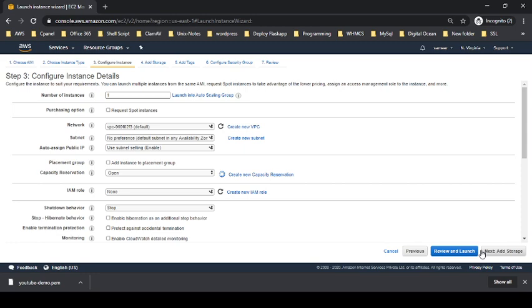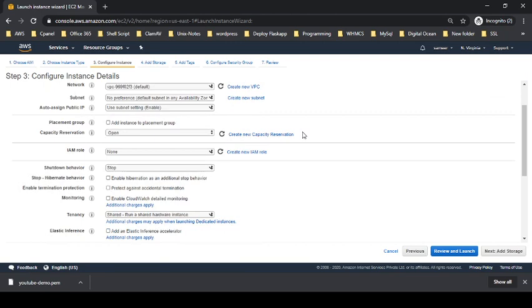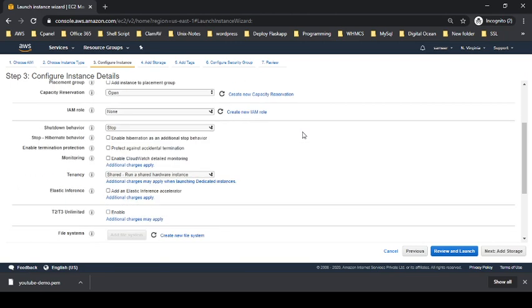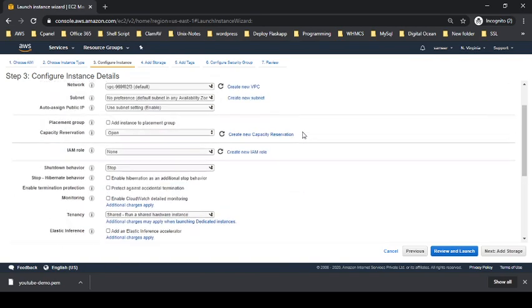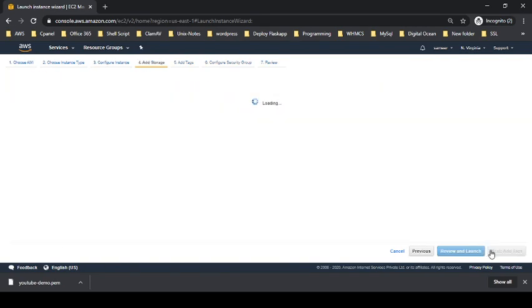Next, configure instance details. I'm not going to change anything here. I'm going to use all the default values. Network, subnet, I'm going to keep all the default values here. Add storage.